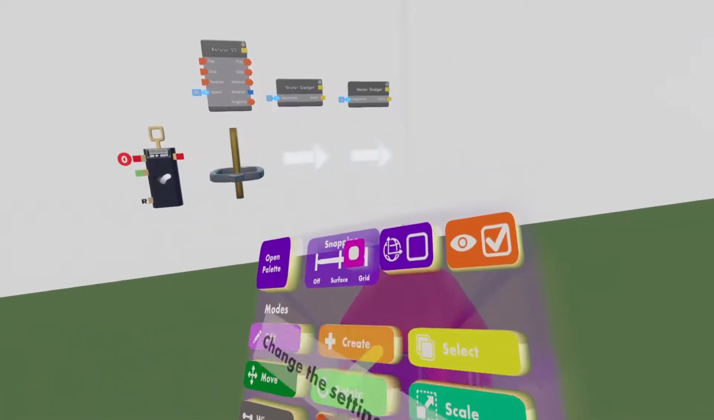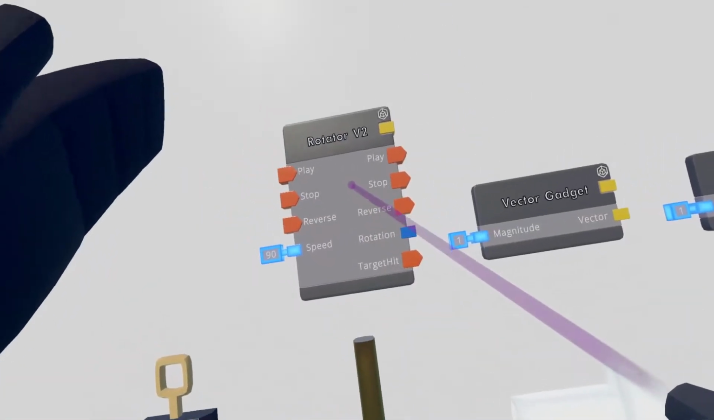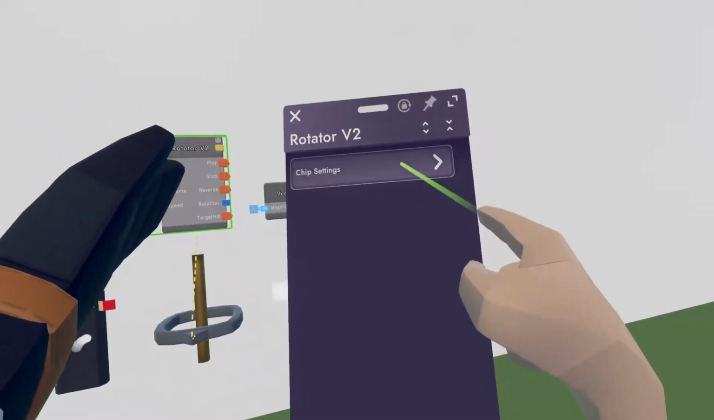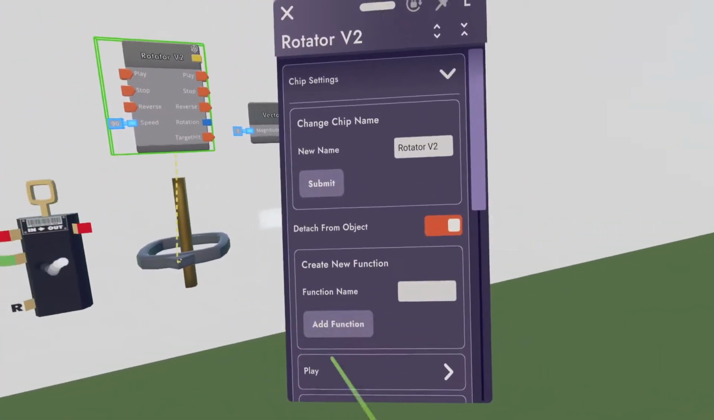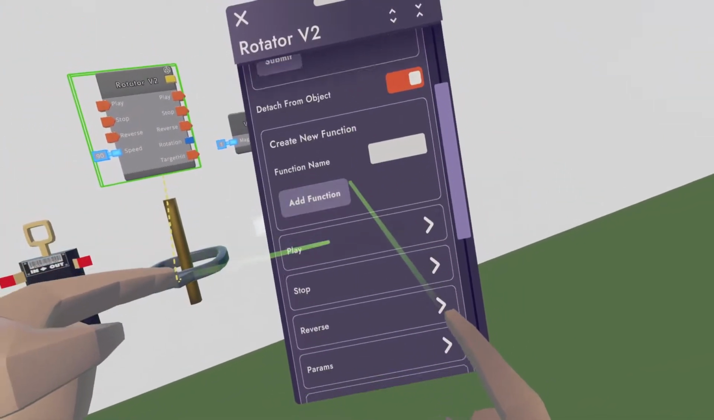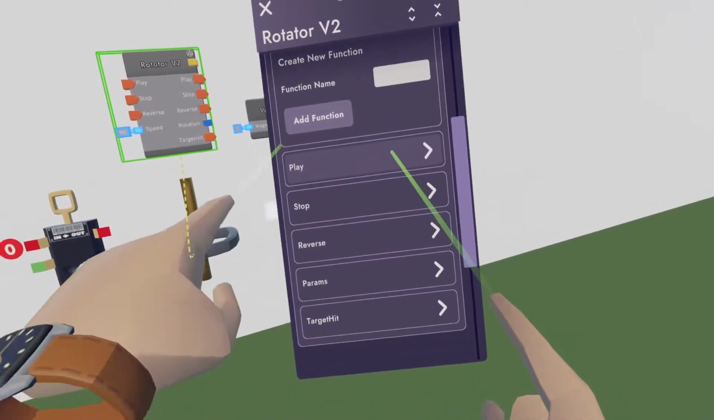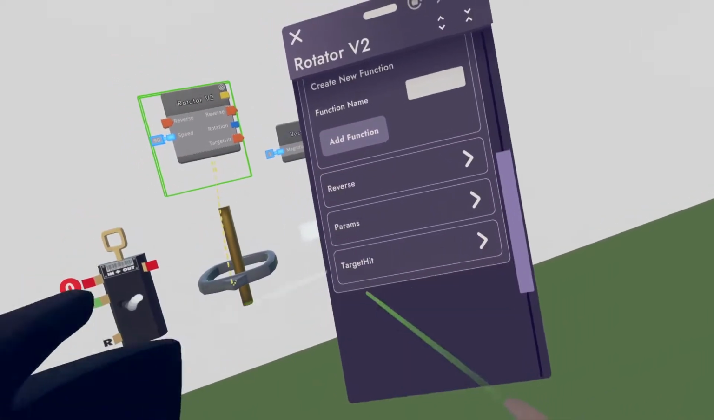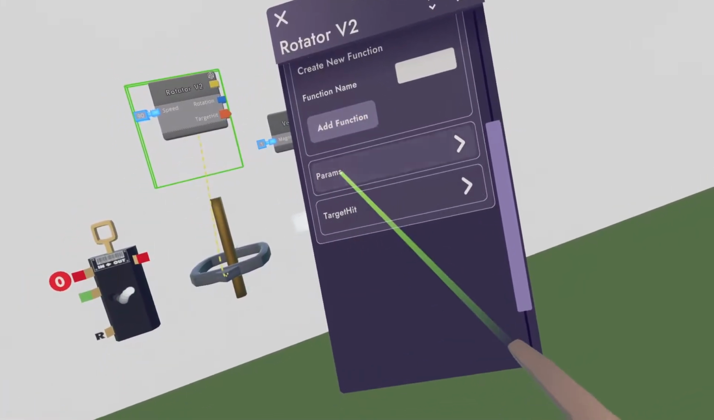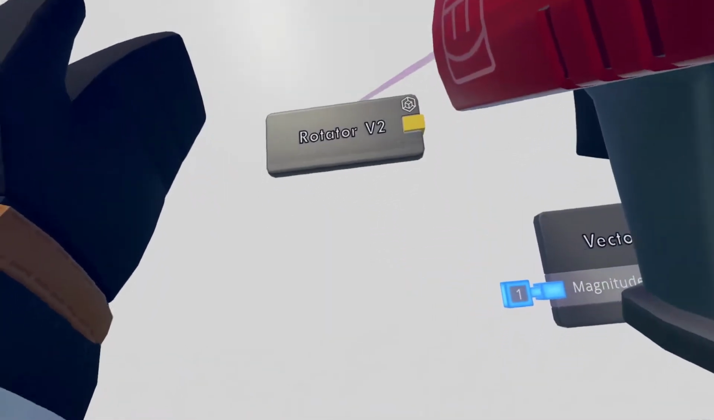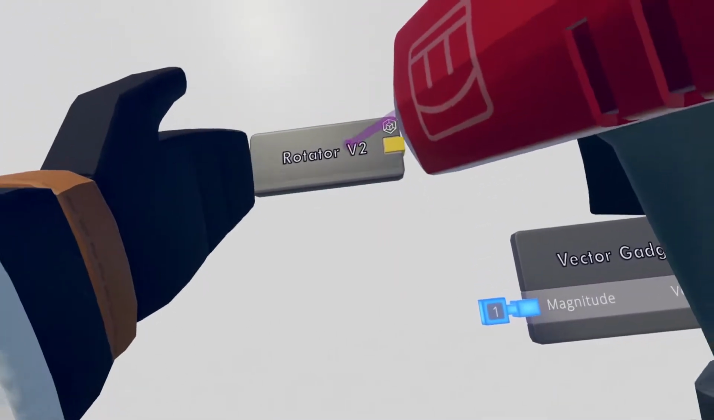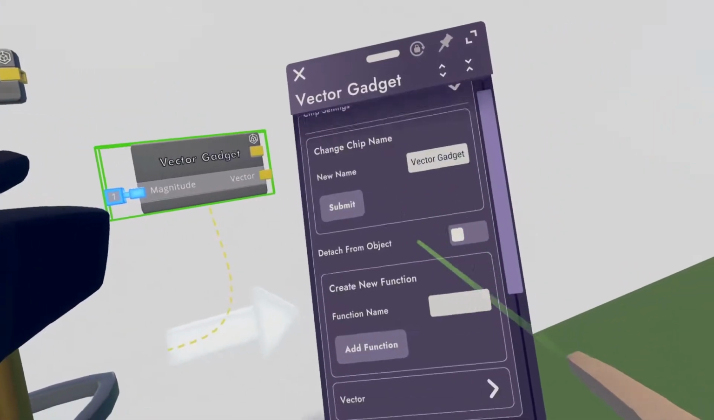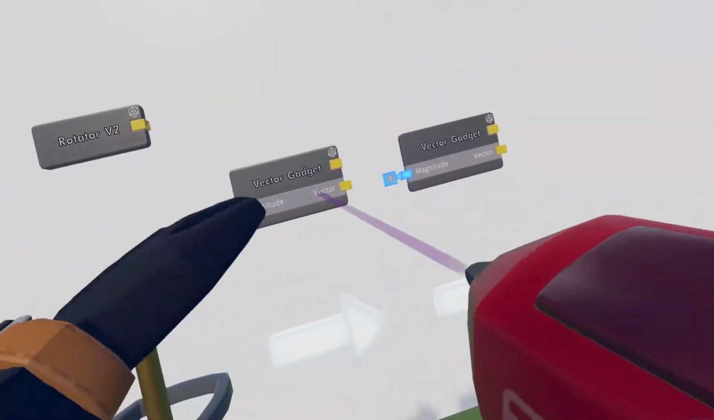Now on our maker pen, let's take out our configure tool and configure the chip right here. This menu will pop up, press chip settings and detach from object. Now we scroll down, expand all these sections here, and we can just delete all of these. We don't need to do anything with this. After that, your rotator chip should look like this. Don't do what we did for this for our vector gadget here. We do need this, this is important.